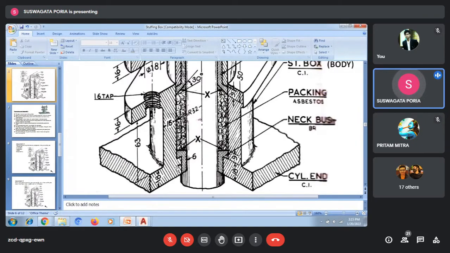So follow the orientation of the different hatching. This is the main body, which is made of cast iron. This one is your packing material. This one is your neck bush. This one is the shaft. So here one component is the neck bush. Another component is here. That is your main body part.